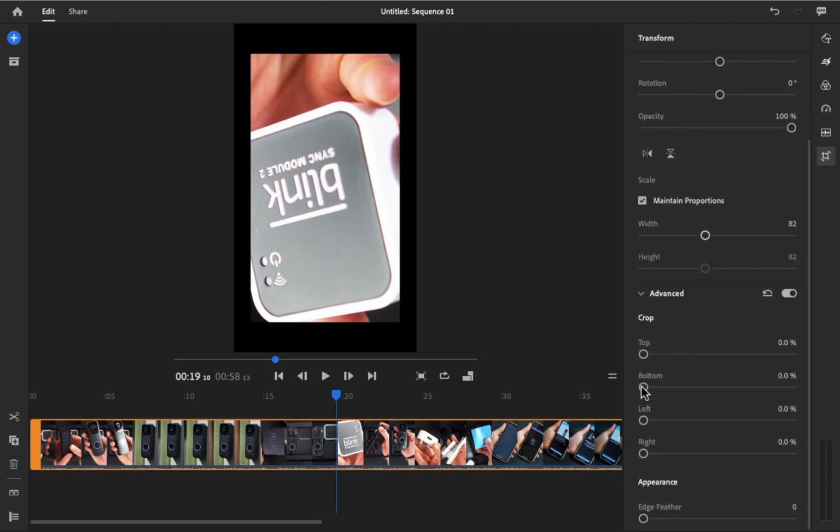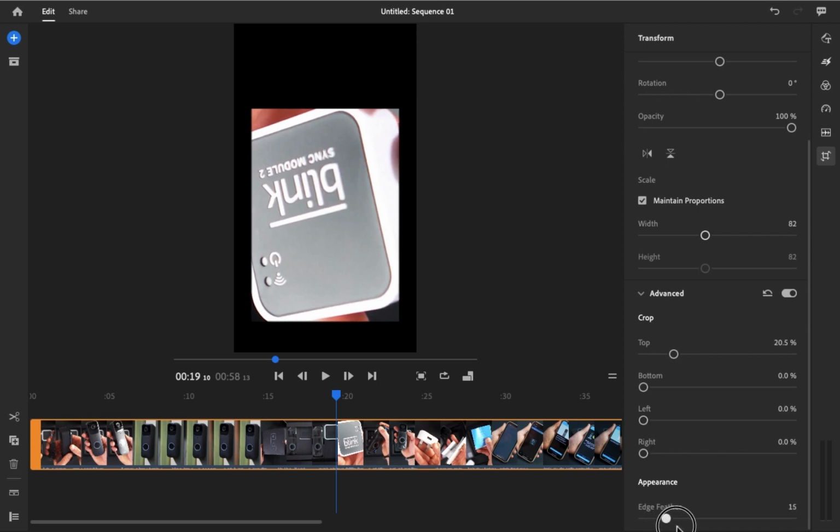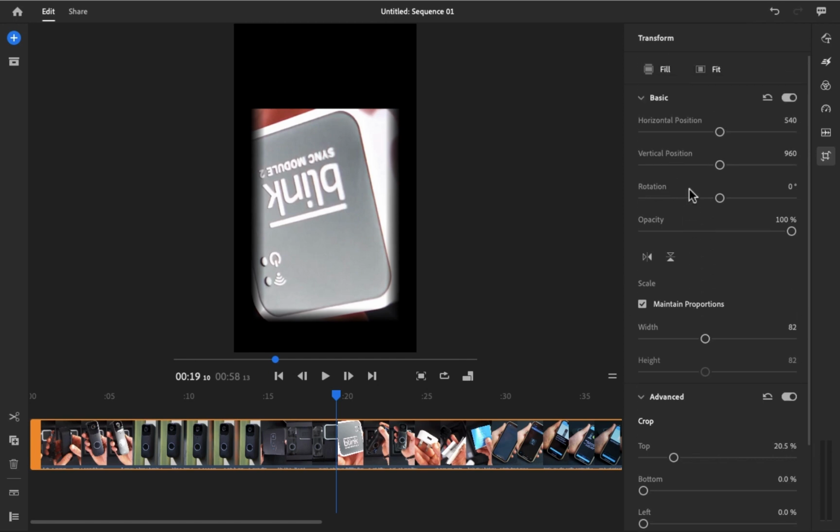In the advanced section, you will be able to see the crop. If you want to crop the video, you can also do that. As you can see, appearance, if you want to feather the edges, and if you want to make it more, you can also do that. So in this way, you can control the video settings for increasing the size and the ratio, and if you want to rotate or crop that, you can also do that.